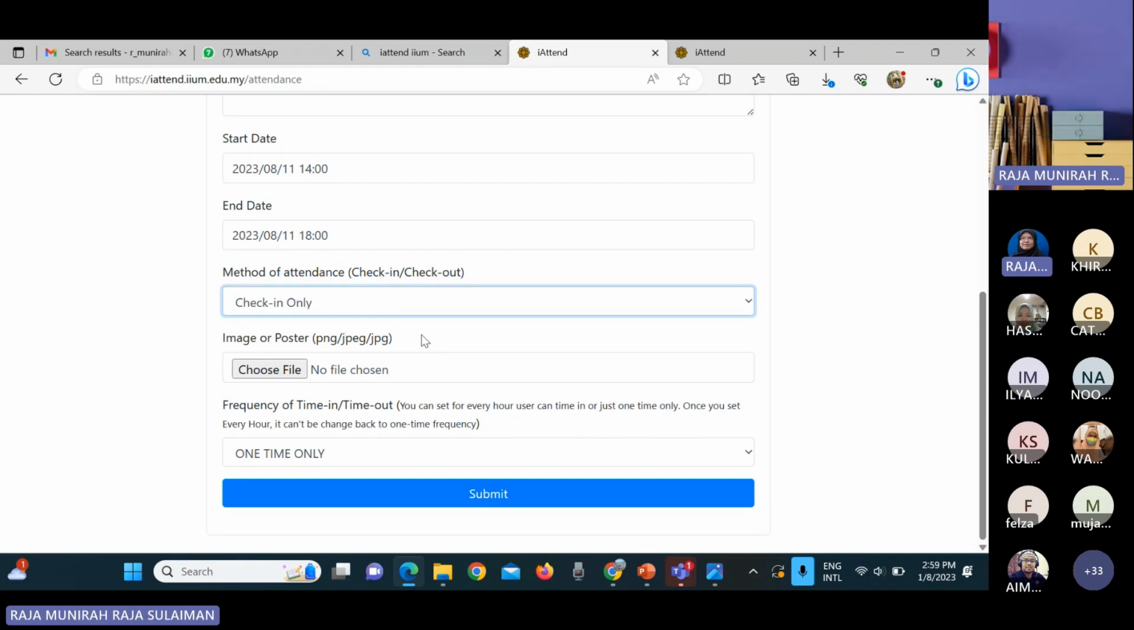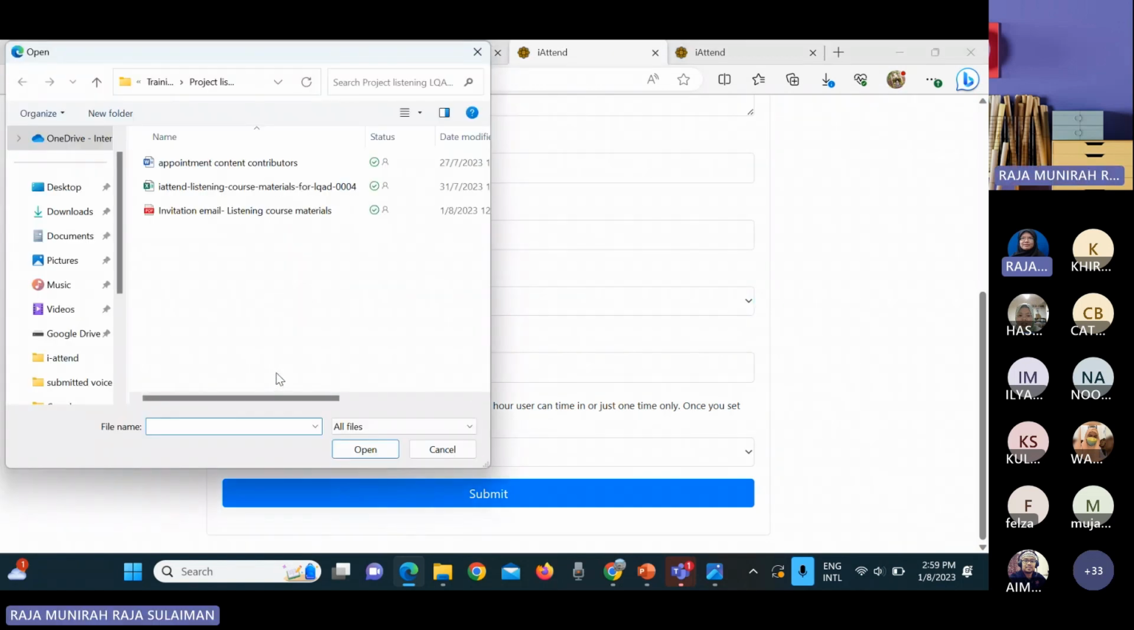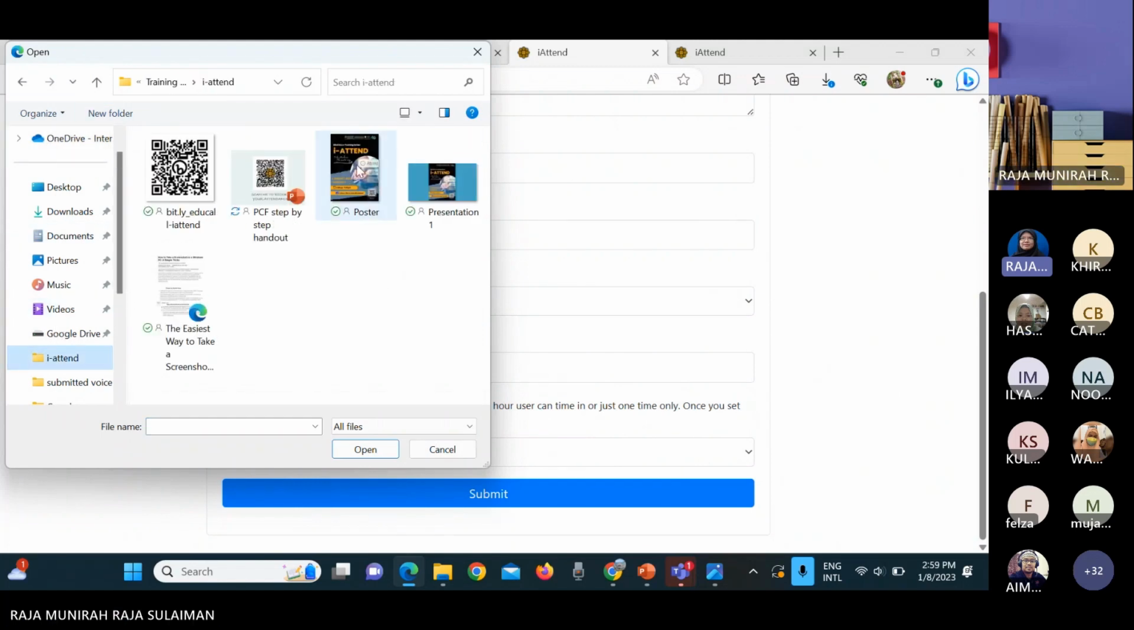The last one that I usually do is insert the poster. But this is also optional. If I don't have the poster, sometimes I do not put it. If I have the poster, then I will include it. If not, I will just leave it blank. For the Excel training, we do not have the poster yet, but I will just take the poster for today's event. So just click choose file and then find your poster. For example, I want to put this poster.